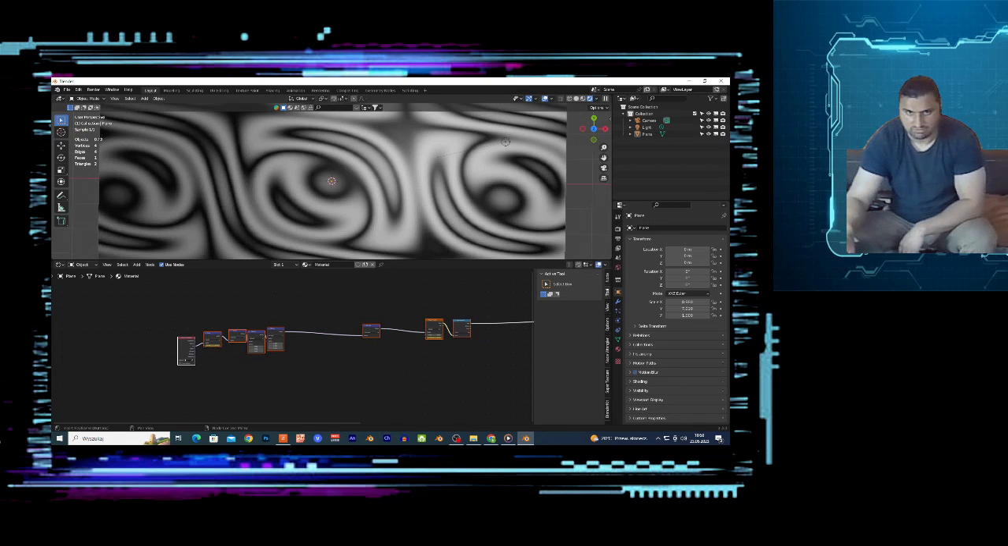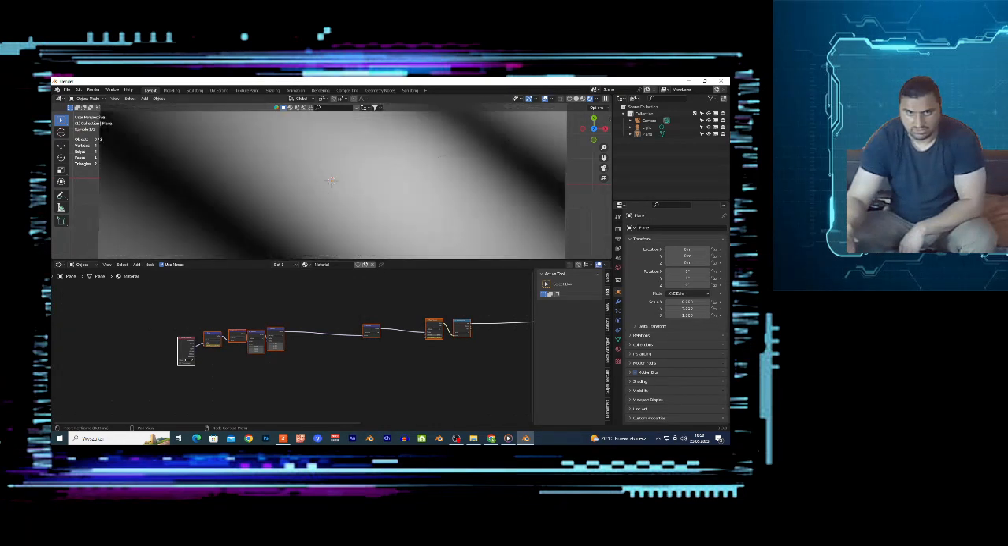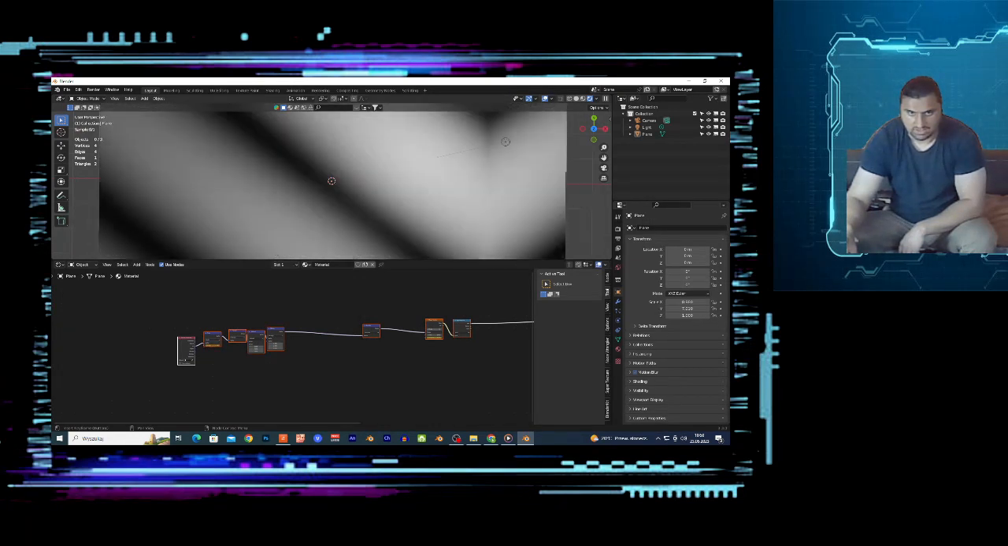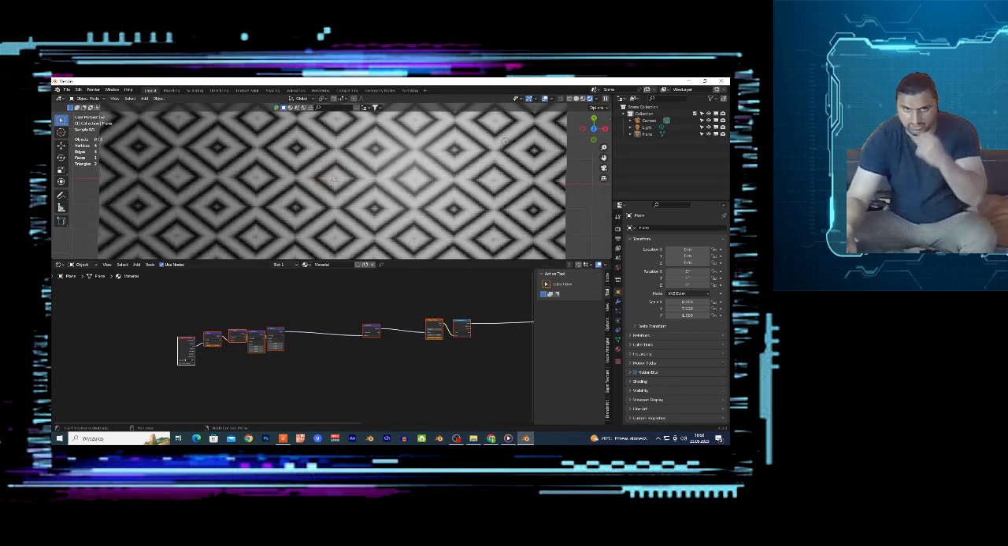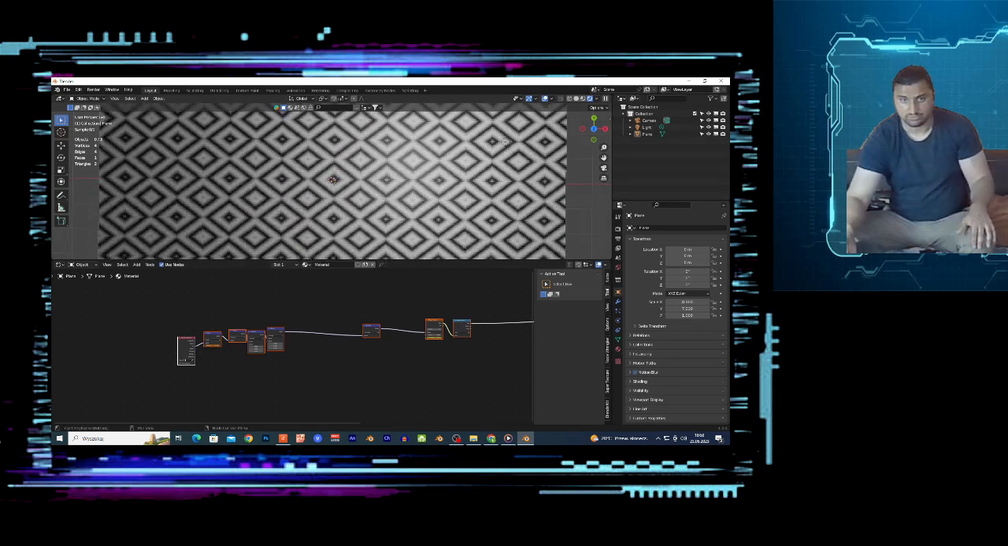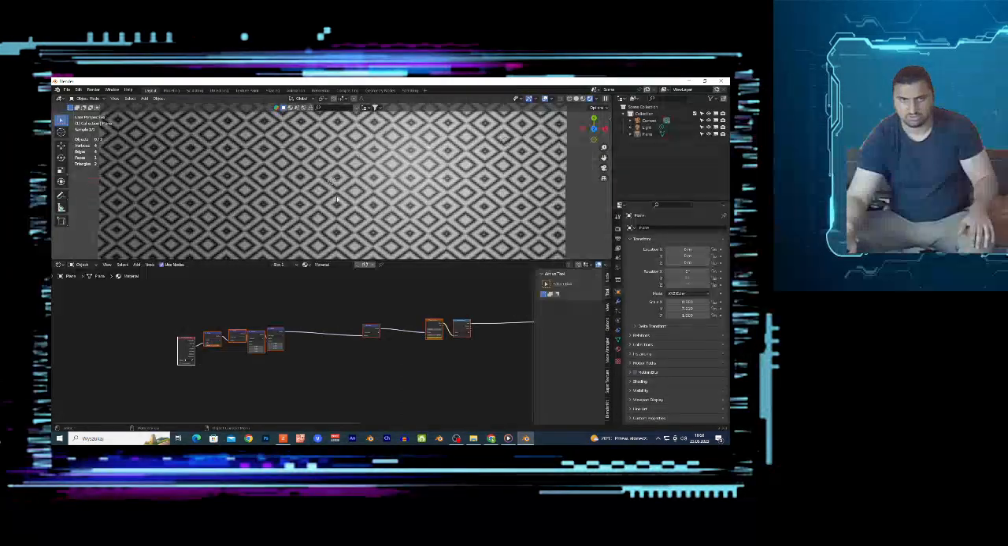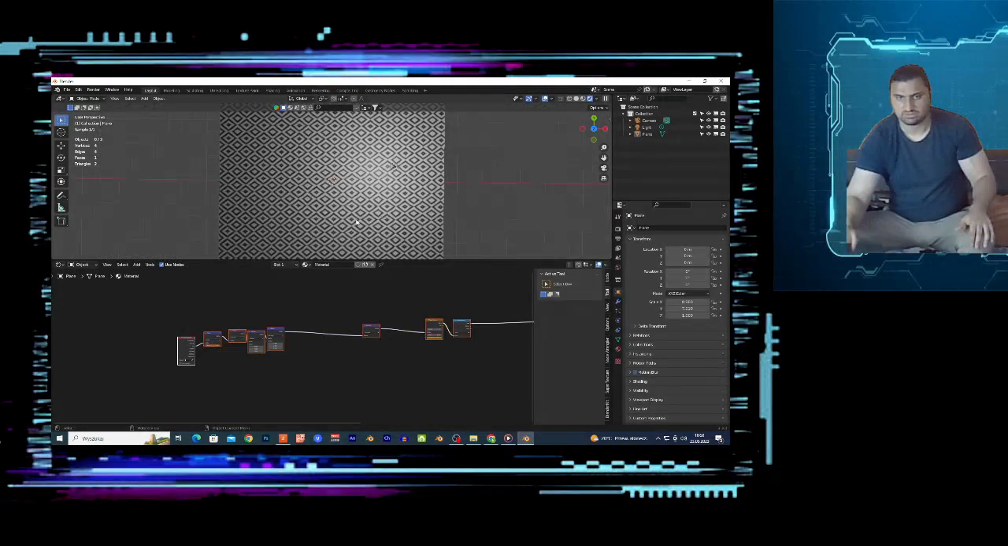Okay, guys, very fast I'm gonna show you right here. Yes, I got those lines, and I have repetitive pattern, like I said, on some tiles or whatever. You can use this texture. Yes, or maybe on some wallpaper, like I said, on fabric.